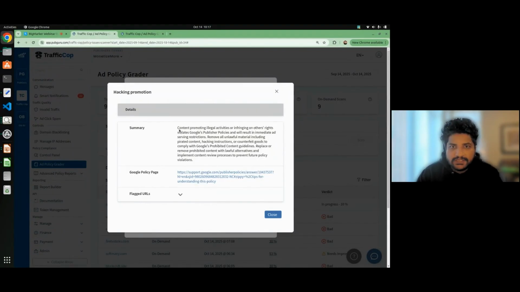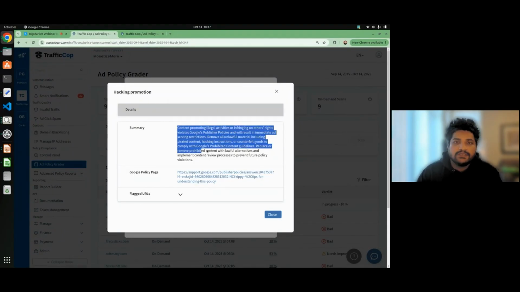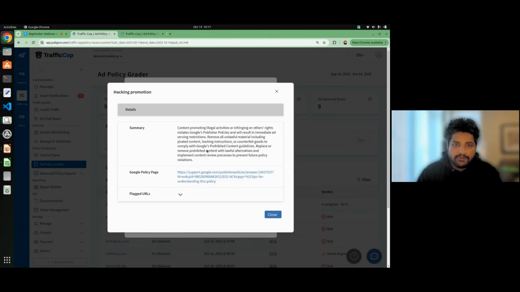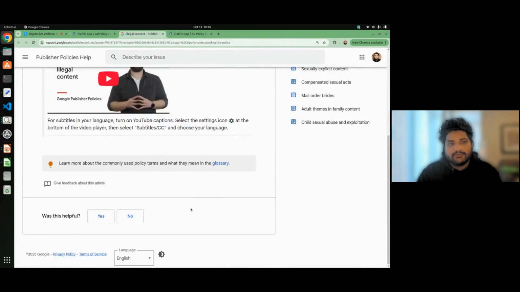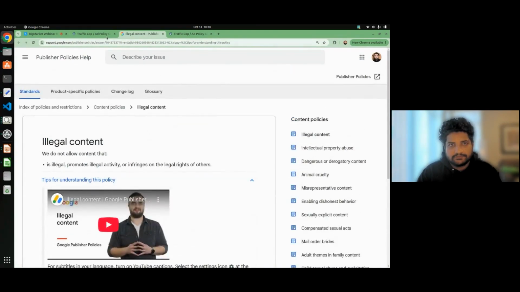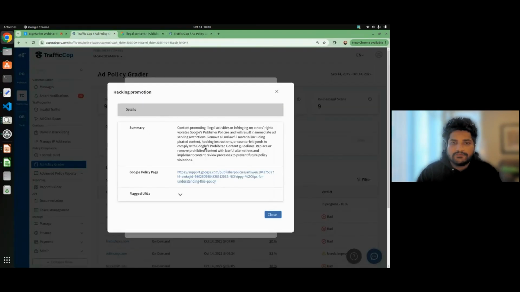First, you get to see the summary of the problem, which informs you what problem we think happened on your website. And if you want further details, like which exact Google policy this specific website is violating, we're also linking the Google policy page. So when you click the Google policy page, it actually explains the problem in further detail. But you also want to fix the problem.